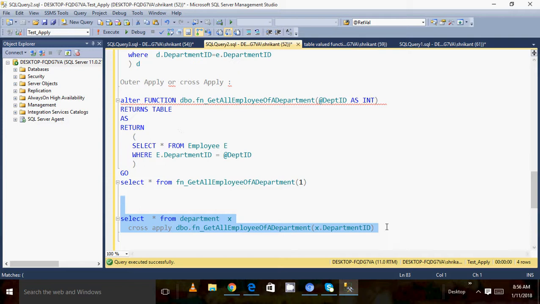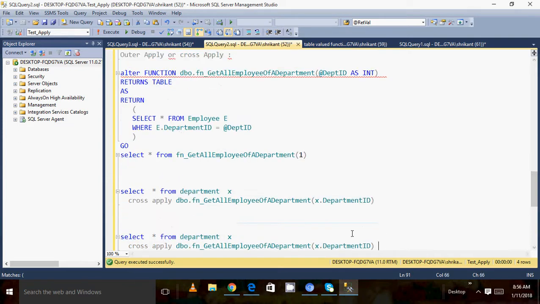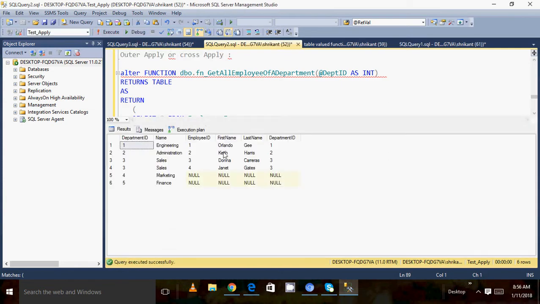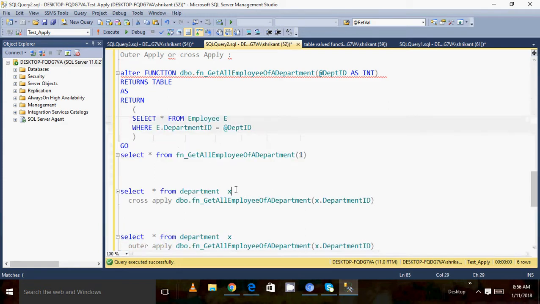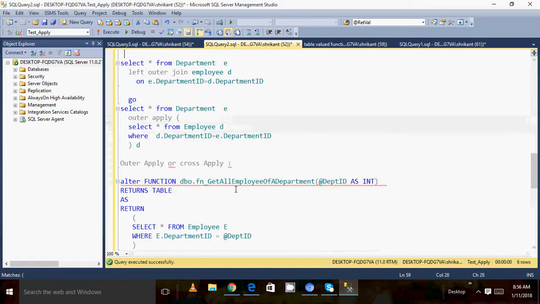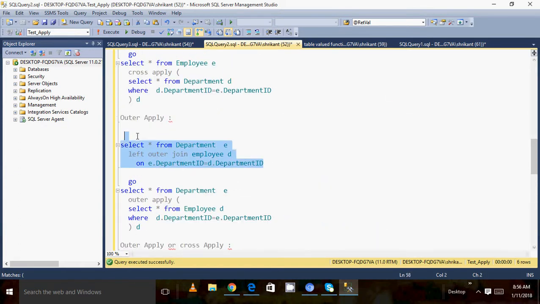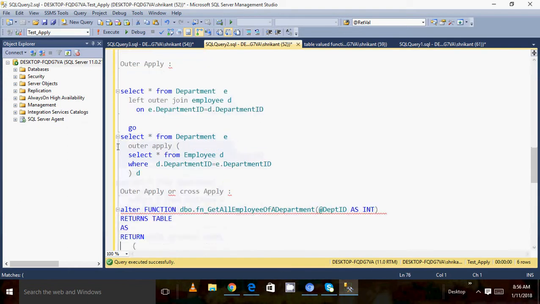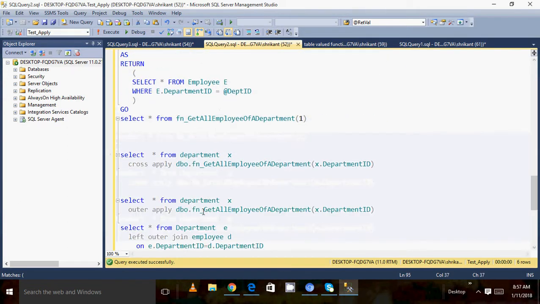Now the same query can be replaced with the help of outer apply. So I only need to write a query like this. I need to pass the department ID as a parameter, and when I execute this query, I will get the exact result which I was getting with the help of the left outer join, basically, right? So let's pull the query, run it and see the execution plan with the left outer join and the outer apply.